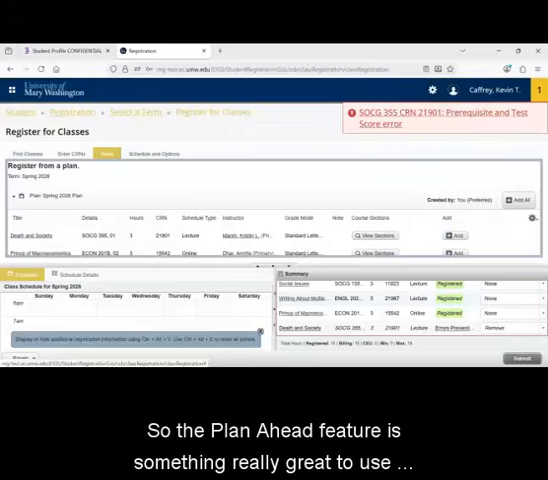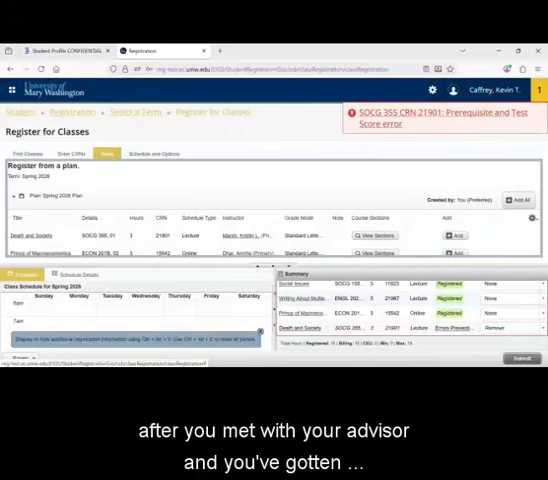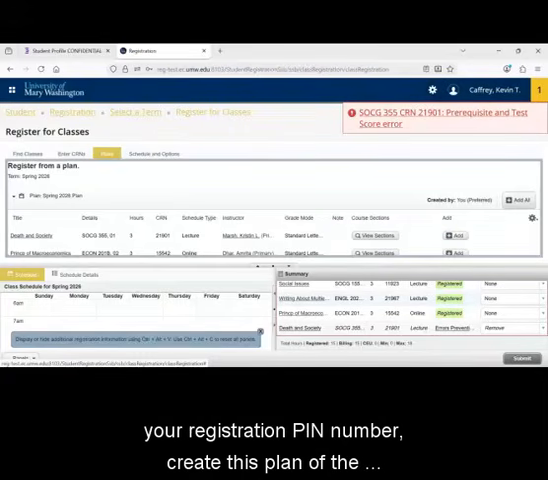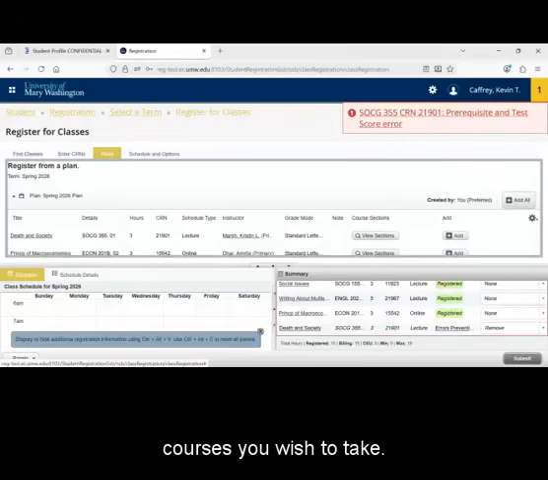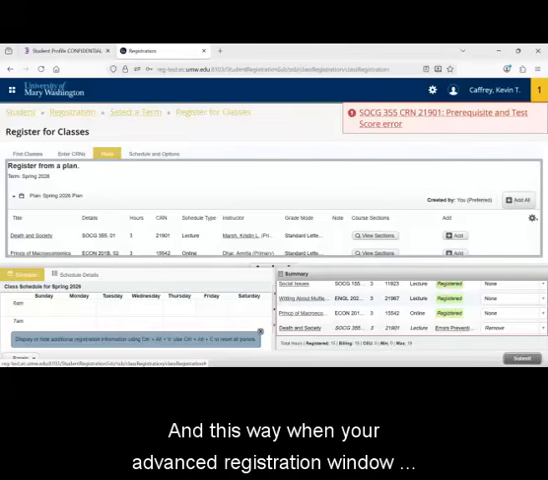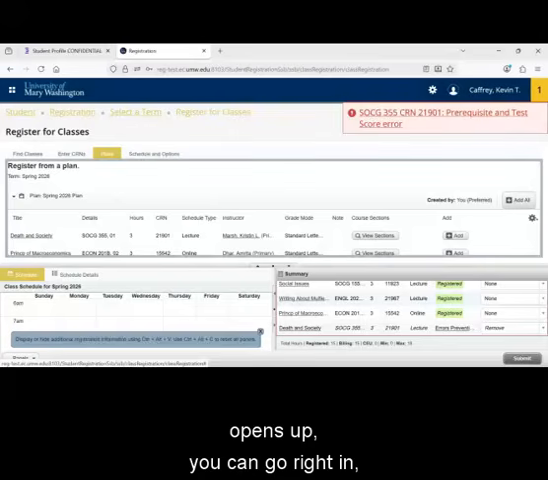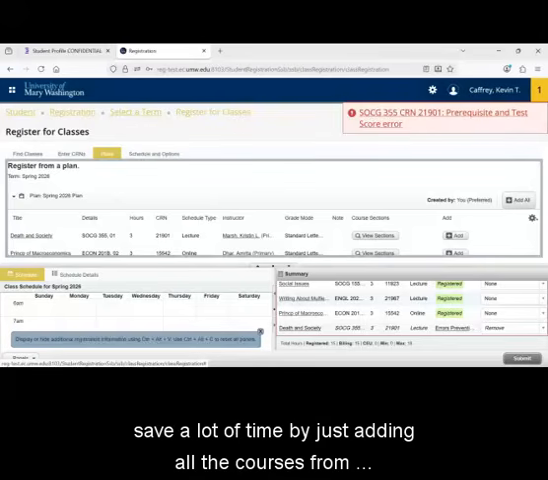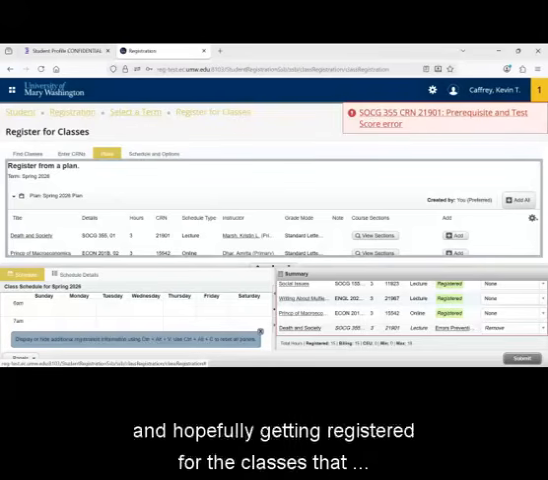So the Plan Ahead feature is something really great to use after you've met with your advisor and you've gotten your registration PIN number. Create this plan of the courses you wish to take, and this way when your advanced registration window opens up, you can go right in, save a lot of time by just adding all the courses from your plan, submitting it, and hopefully getting registered for the classes that you wish to take.